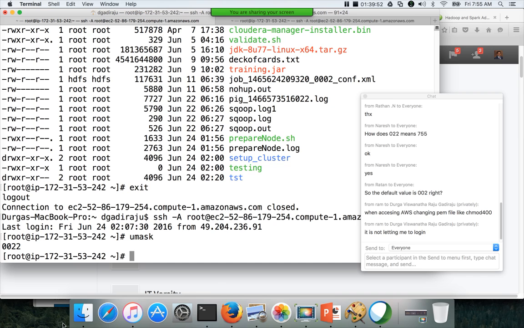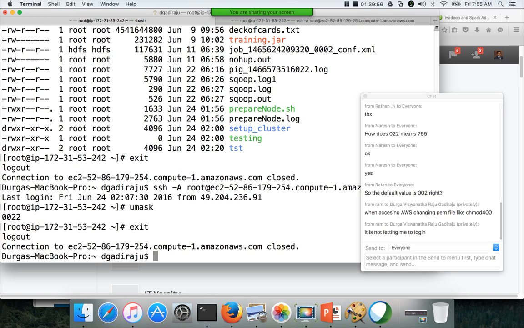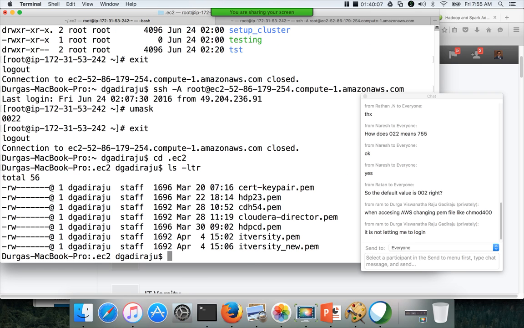So let me show you real quick. That way it will be clear. It's a very important question. People tend to get confused about this when they set up with AWS. So this is the directory where I have the PEM files. Okay, and if you see, all my PEM files have read-write permissions only. It does not have any other permissions for any others on my system, on my PC.